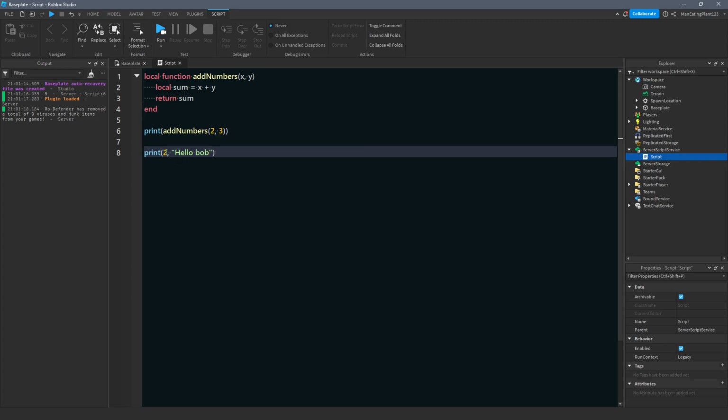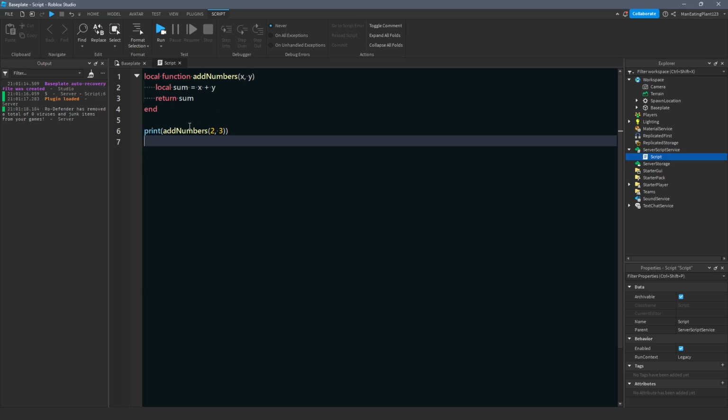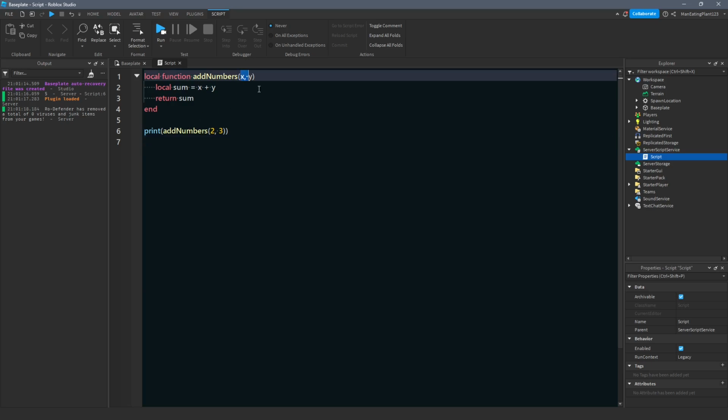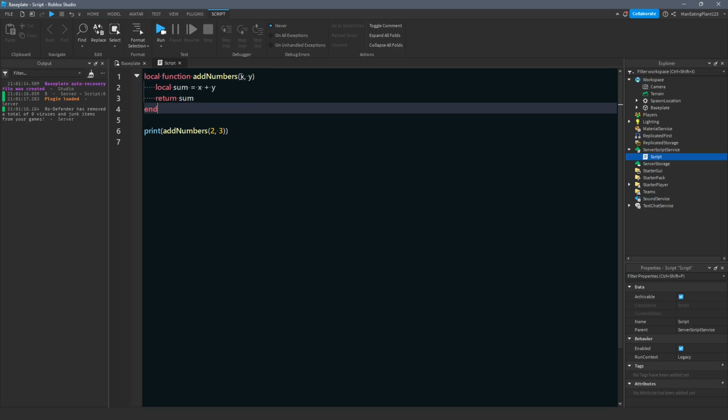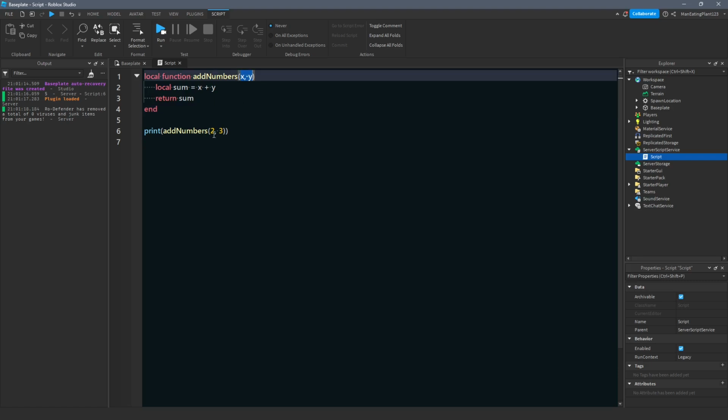So that's why when you print, let's say you print 2 and hello Bob, those are your arguments, because the parameters are already preset by Roblox, because it's a function that was created by Roblox. You didn't make the function, Roblox did. So all you have to do is insert the arguments, or just the values that you want the parameters to equal. But Roblox takes care of that. But if it comes to actual regular functions, we have to define everything, including the parameters. So the parameters are the placeholders for your arguments.